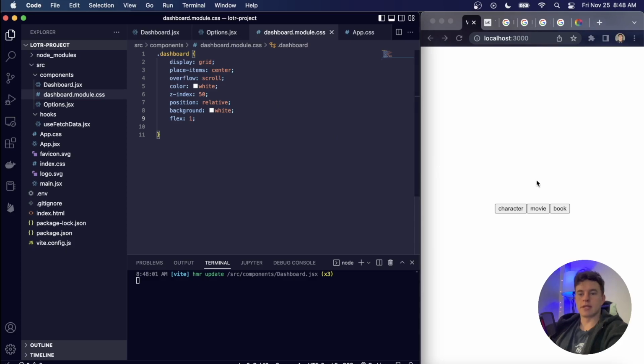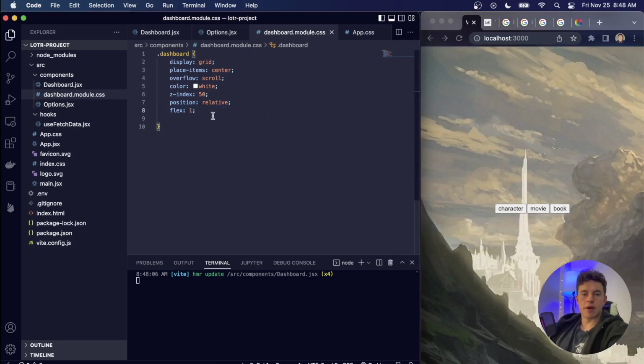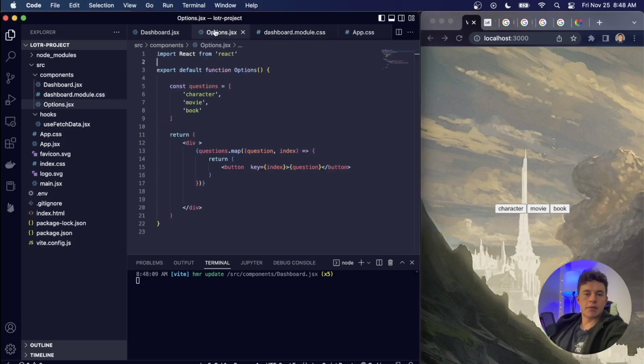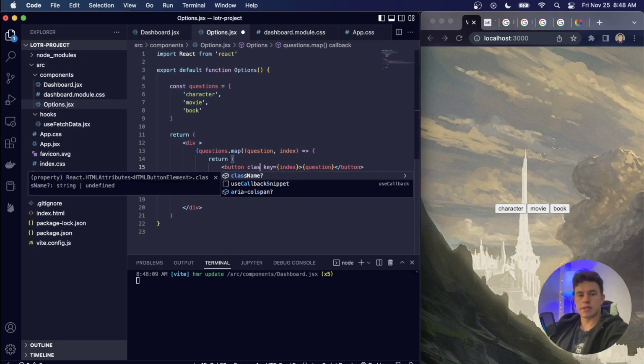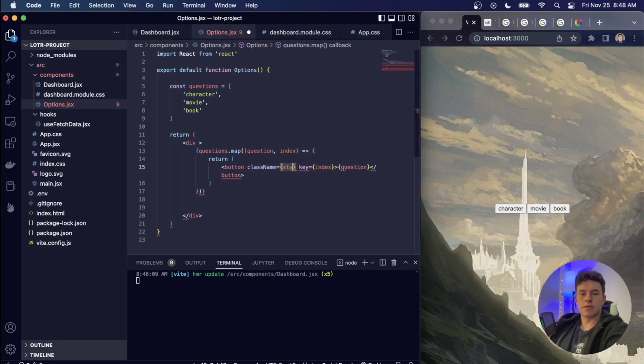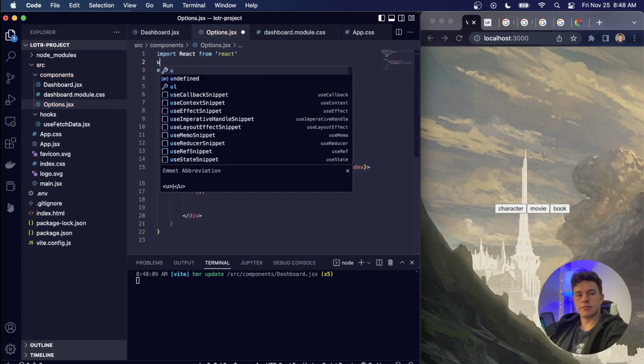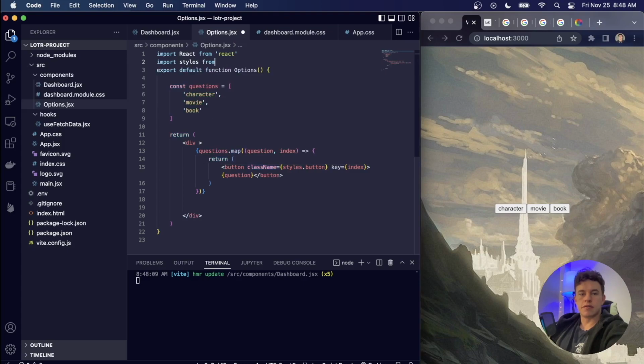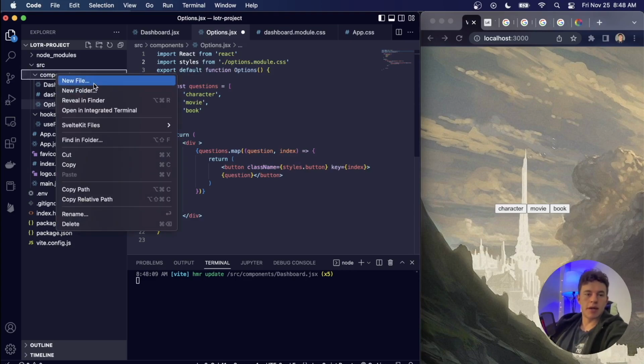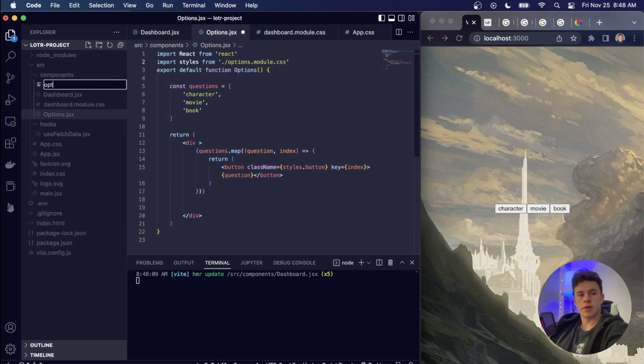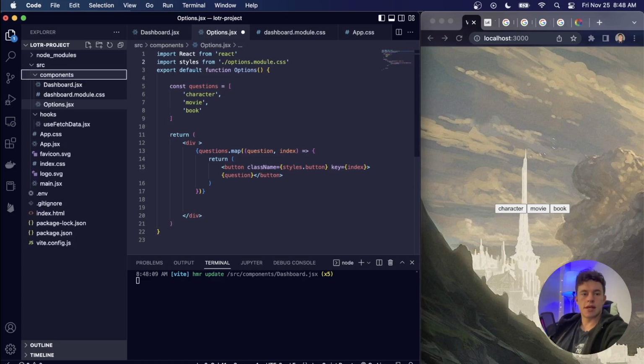And so now we can see that it does in fact occupy the entire page, and we can just remove that background. So now the next thing that we're going to do is just style this button. We can do that by giving this a class name equal to styles.button. And here we can import styles from /options.module.css. Now obviously that file doesn't exist, but we can quickly create it. So that's going to be options.module.css.